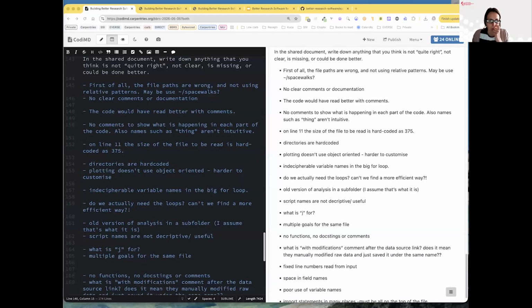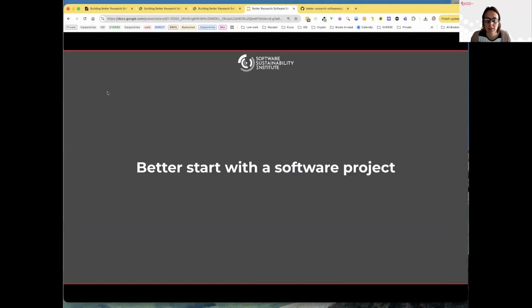Okay, so what we're going to do now is, let me just bring up my slides. We are now going to have a better start with our software project. So we are going to move from having this script and some data bundle into defining a proper software project that we can carry on working on and that other people can join and collaborate on, and that we can track the changes to and what we do to this project.